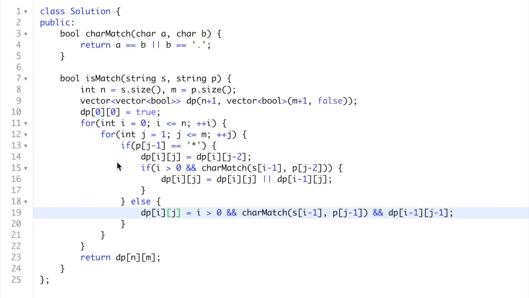Let's take a look at the actual code. So first, again, here we define the char match function, where it takes a character A from string S and a character B from string P. And here is the main function that is matching string S with string P. Initially, we calculate the sizes of string S and string P. dp[i][j] stands for whether the substring index from 0 to i-1 in string S matches with the substring index from 0 to j-1 in string P.